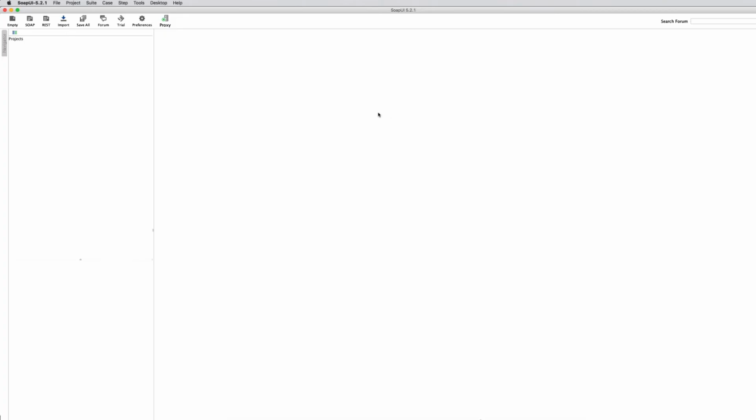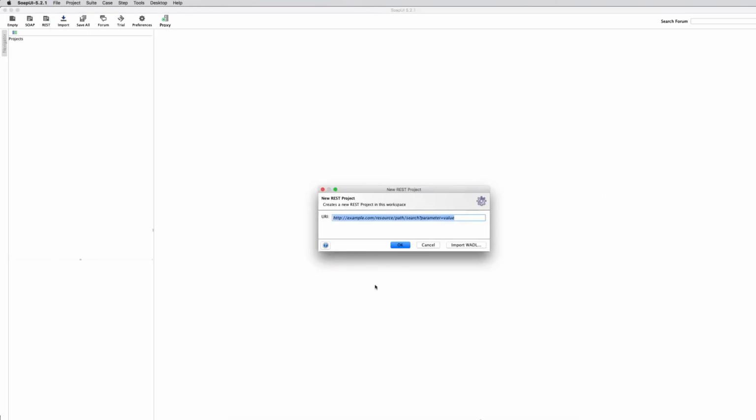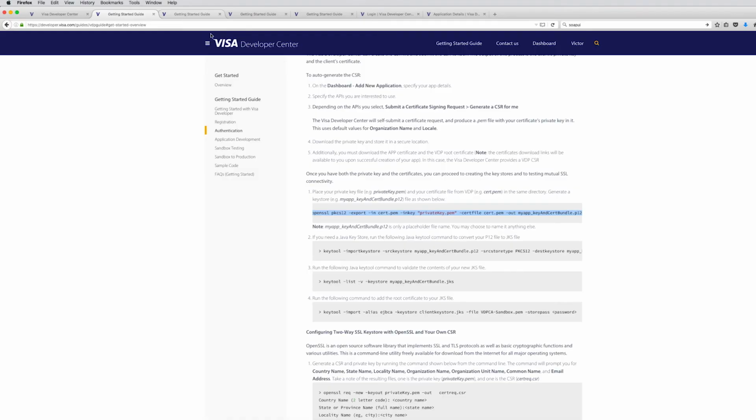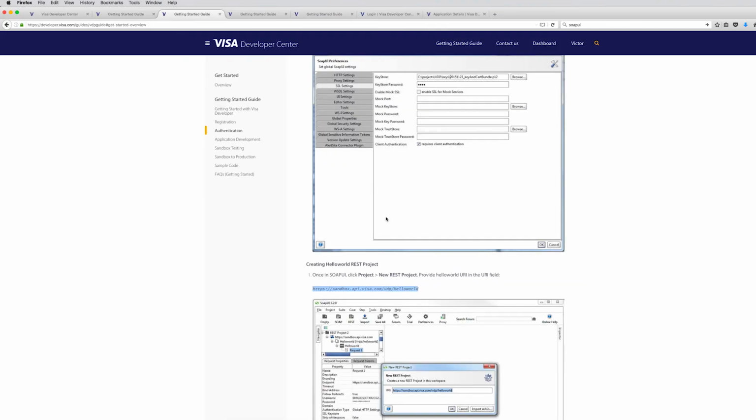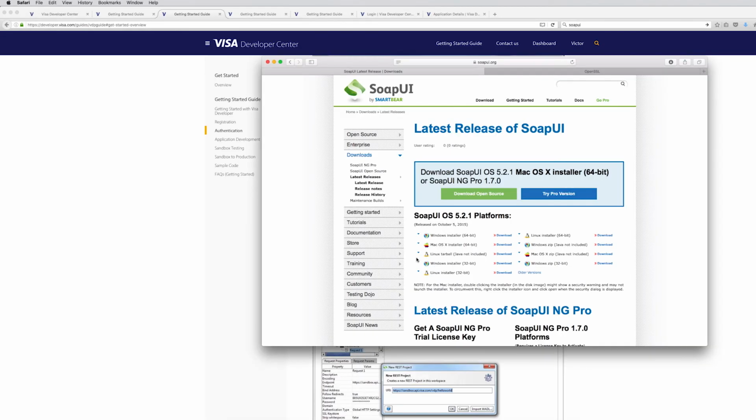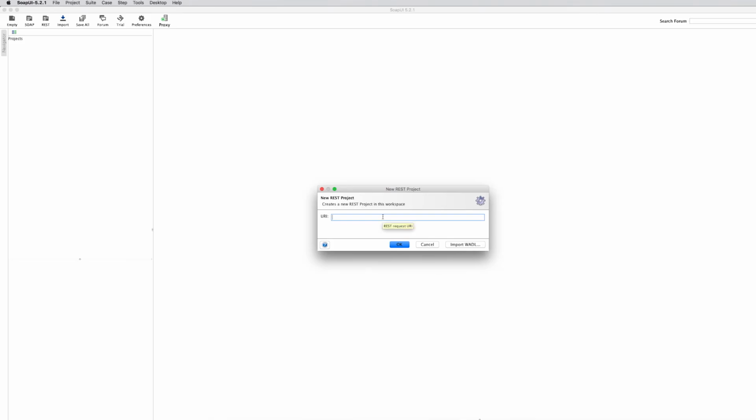Once you've downloaded SOAP UI and opened it, this is what it's going to look like. So go ahead and create a new project. We're going to want to use our Hello World app, which is the easiest app on VDP. It doesn't have any inputs or outputs. So our purpose here is to test the connectivity, and that's exactly what you want. You want it as simple as possible. This is the URI for the Hello World app. It's also available in the Getting Started guide. So click OK.